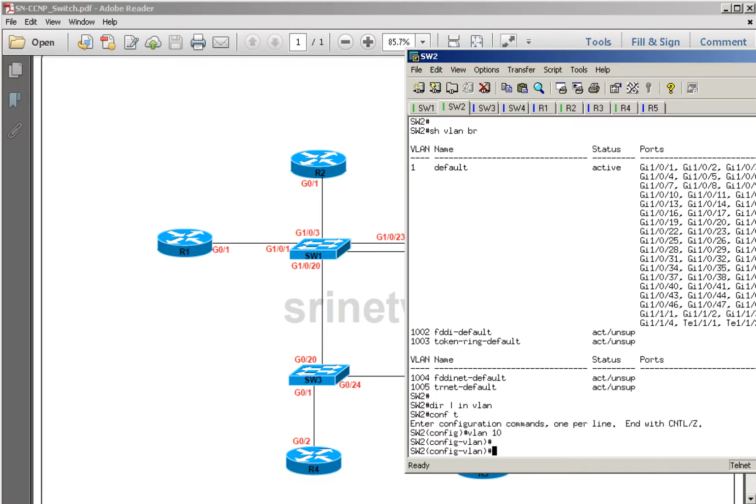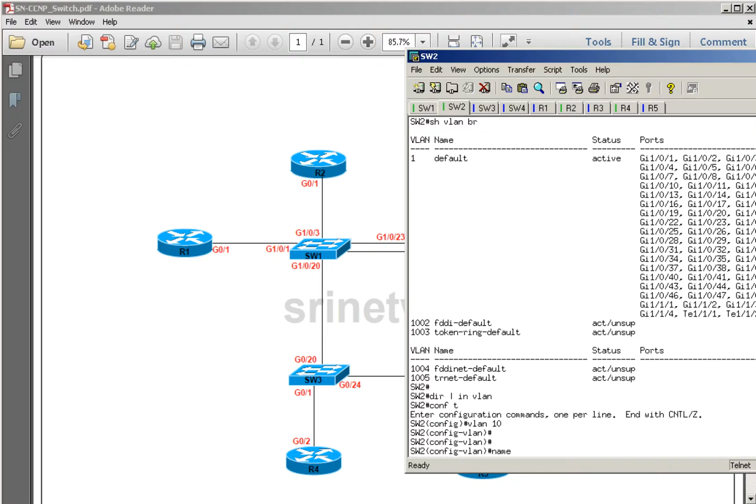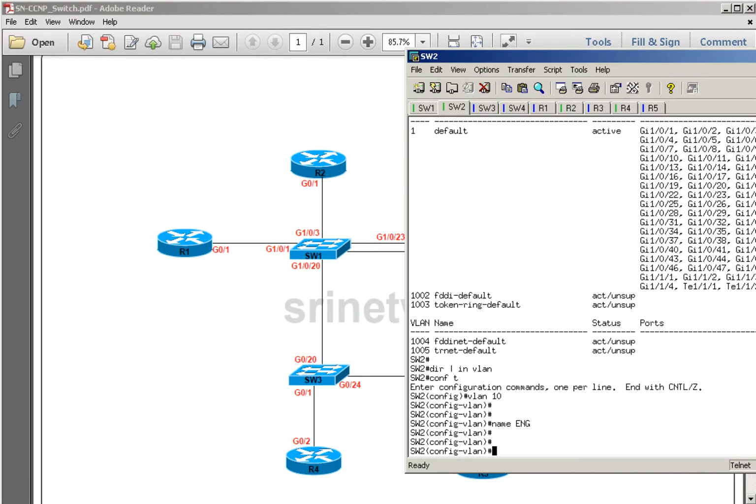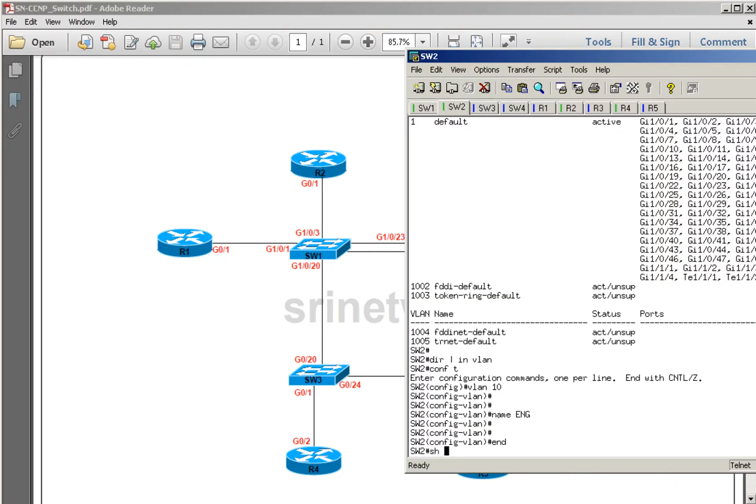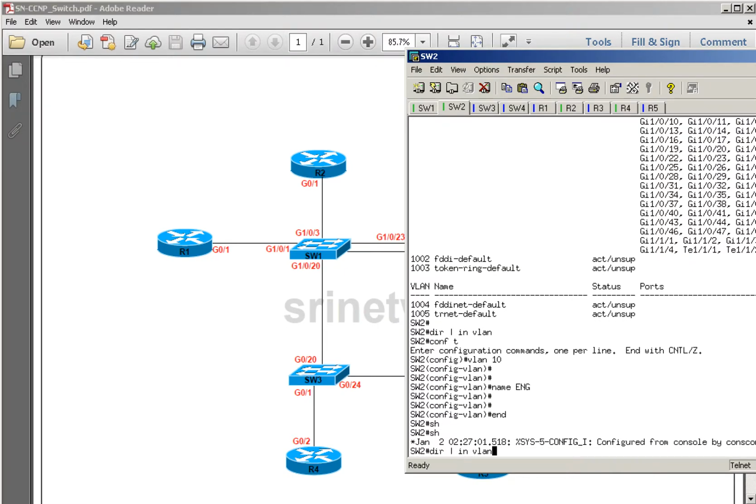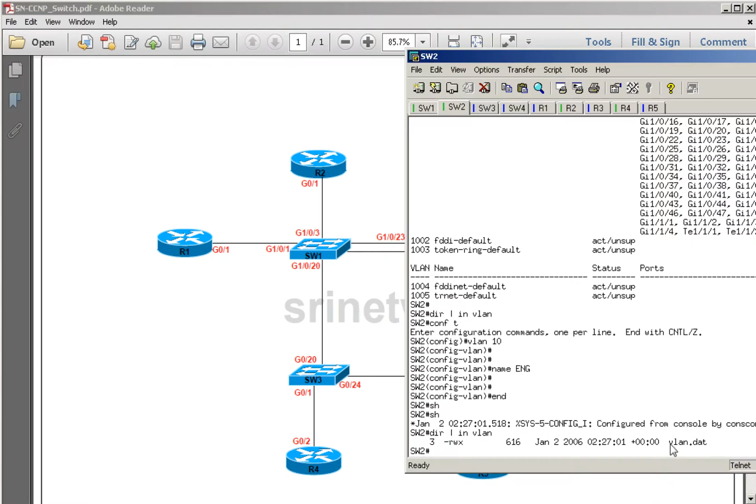Okay, let's create VLAN 10, I'm just naming it as engineering here. Now let's look at the same directory. You can see that the vlan.dat file is created, because all the VLANs are saved in this vlan.dat. So even if you erase your configuration, basically if you write erase your configuration on the switch, if you still have this file in your directory, you will have all the VLANs that existed before you write erase.